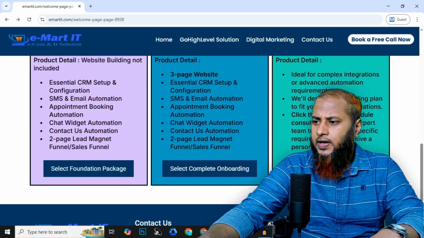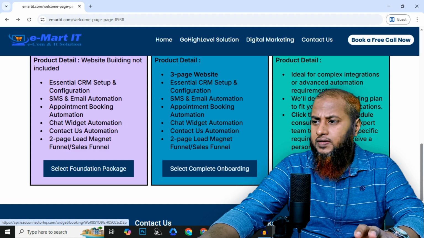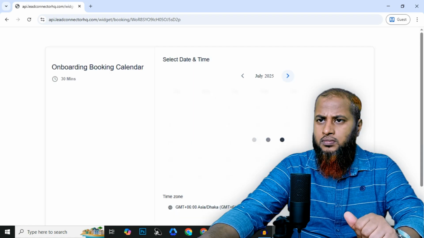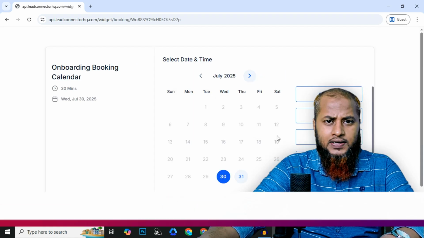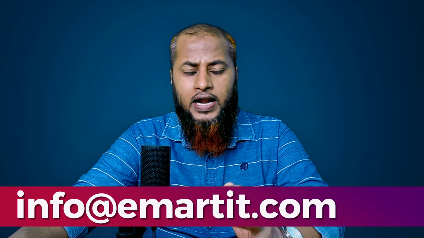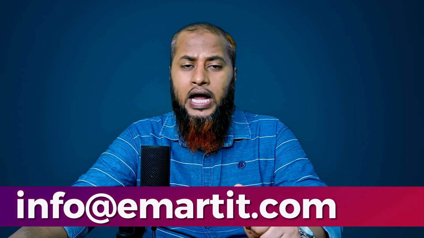If they select this package, it will be the same. If they choose a custom package, then they need to book a consultation from the calendar booking automation calendar. With this booking automation, the client will send their requirement and I will send my quotation: how much it will cost, how long it will take, and what services will be included. Depending on that, I will send them a proposal.